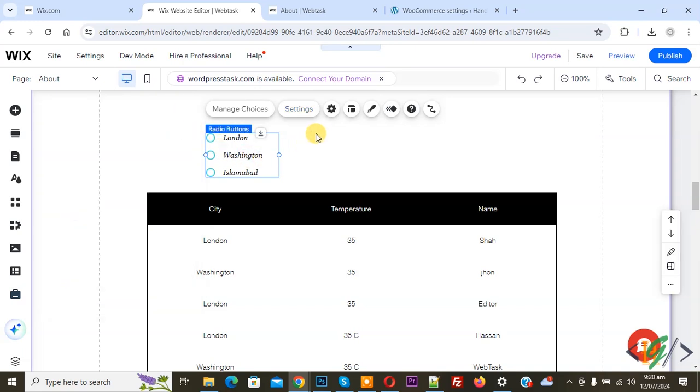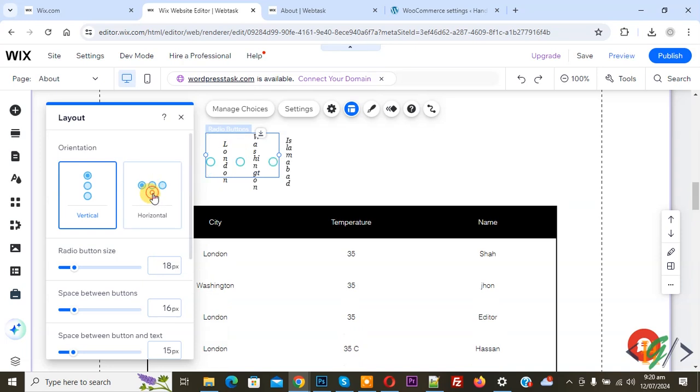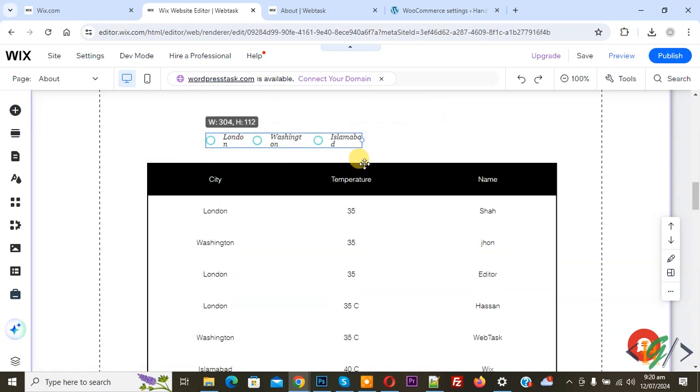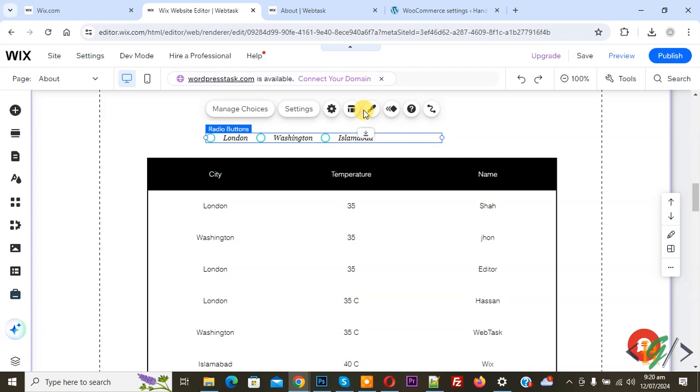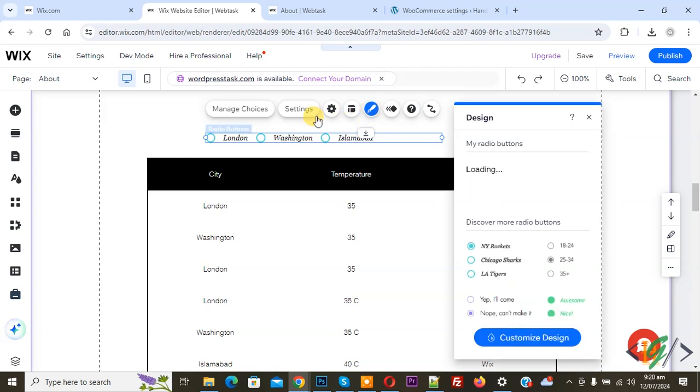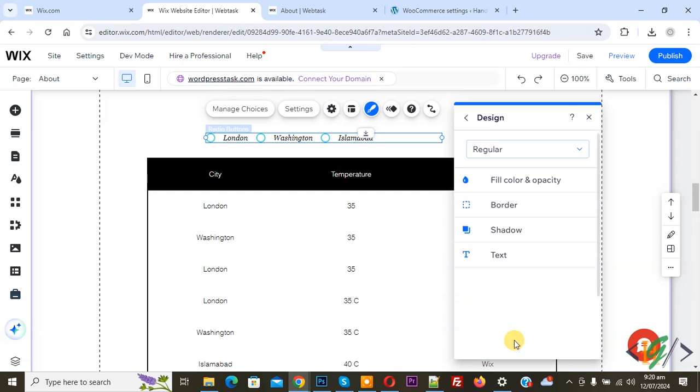So we are going to change layout. Now you see layout, so click on it and then you see horizontal, so click on it. Now expand it like this and then you see radio button size, space between button, multiple option. Now close and then you see design, so click on it. If you want to add some styling, so click on customize design button and then you see fill color, opacity, border, shadow, text. So you can add color scheme according to requirement.